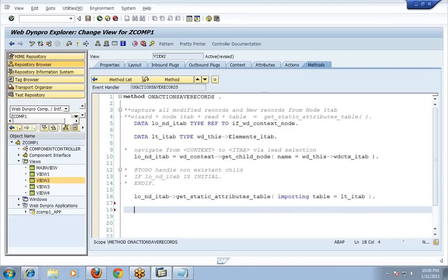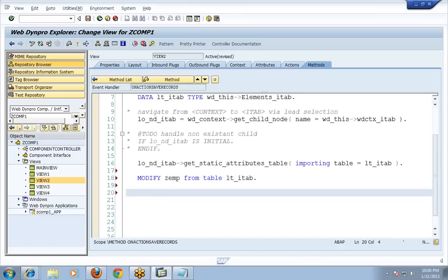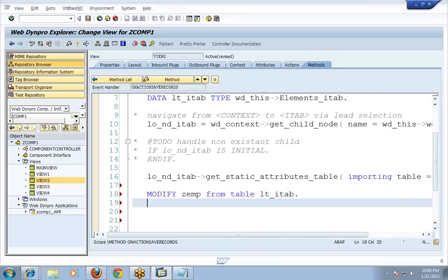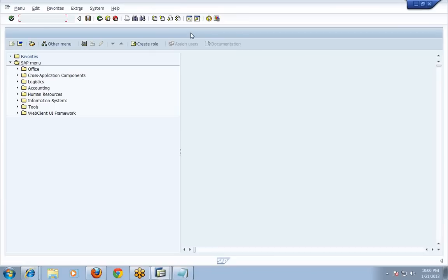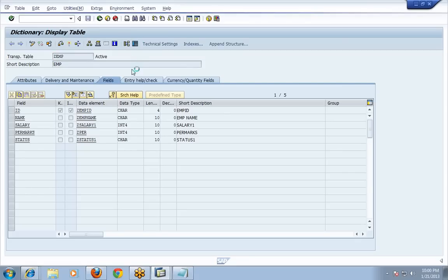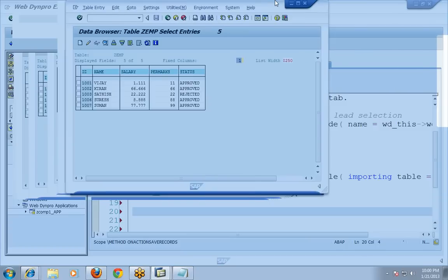LT itab, then directly you can write your database operation like modify ZEMP from table LT underscore itab. That's it. Modify so and so database table from internal table. So let me open the database also so that you can recognize. So these are the existing records. These are the existing records in the database.